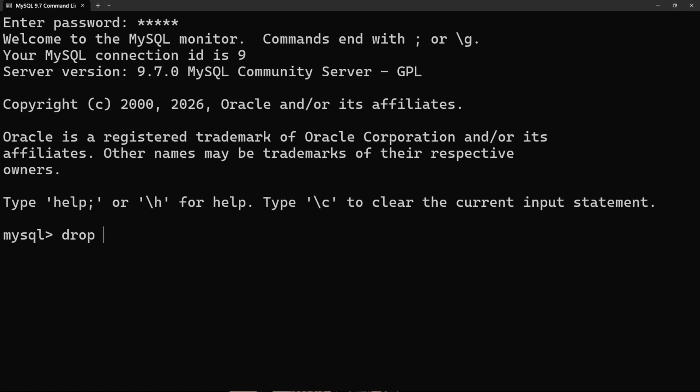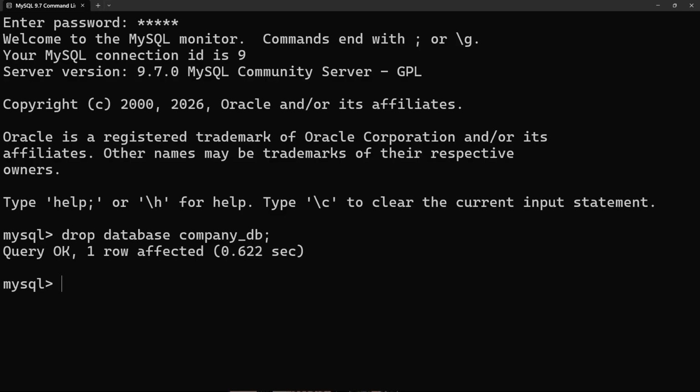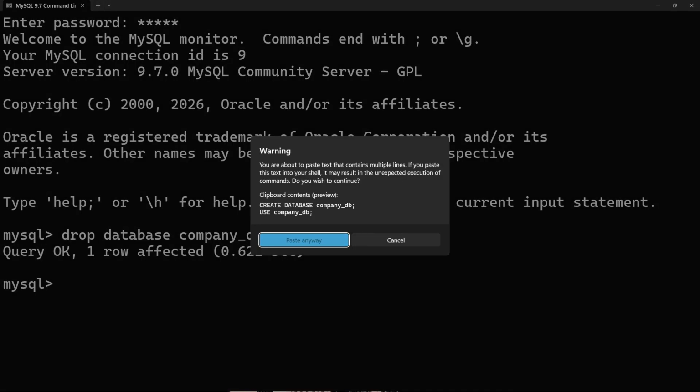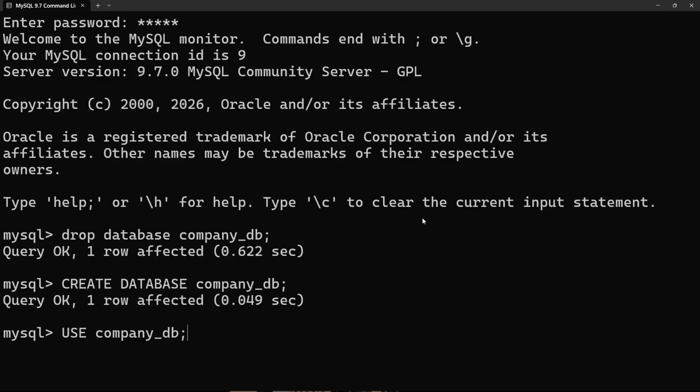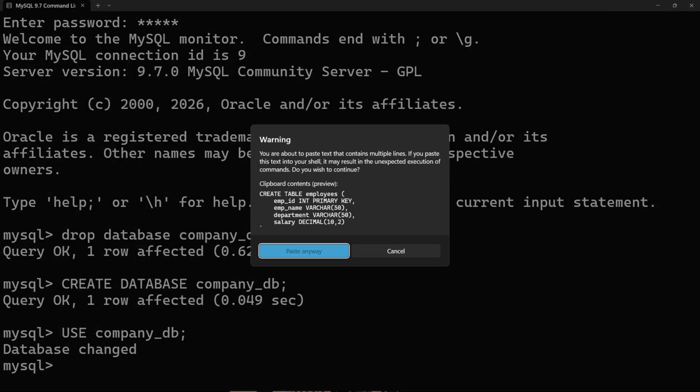The first thing I'll be doing is dropping the database which I'm going to use today. We used this in the previous video, so we need to delete that. Everything I have written inside a notepad, I'll be copy pasting to save time and effort for us both. So I've created the database company DB again, and I'll use it from now on.